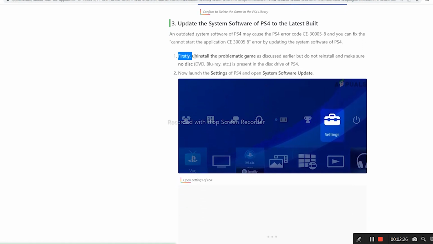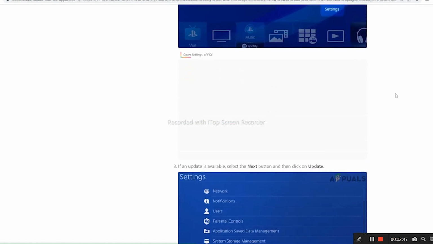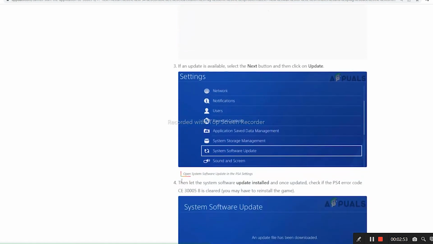Firstly, we need to uninstall all the problematic games as we discussed earlier. Do not reinstall them, and make sure no disk, DVD, or Blu-ray is present in the disk drive of the PS4. Now launch the settings of the PS4 and open the system software update. Once you see the update is available, select the next button and click on update.